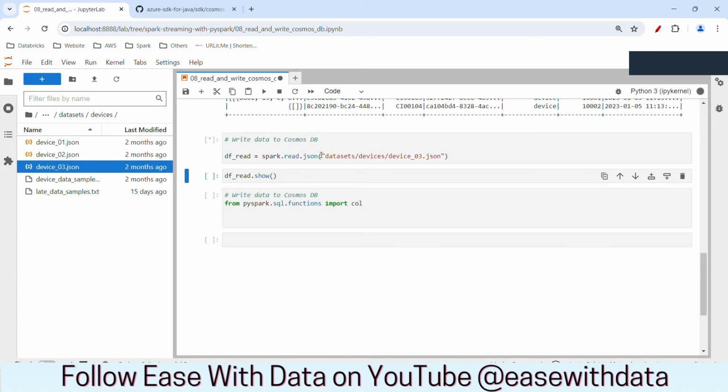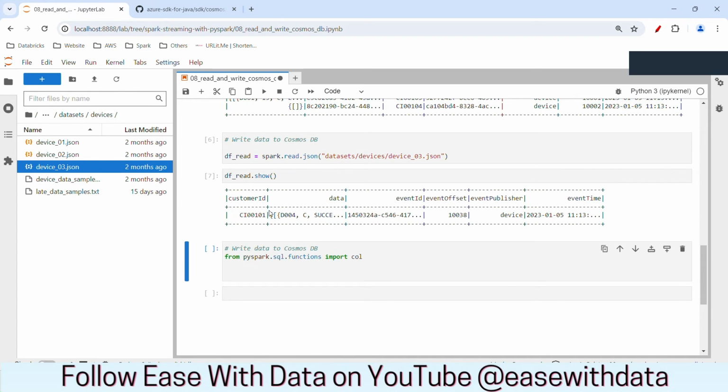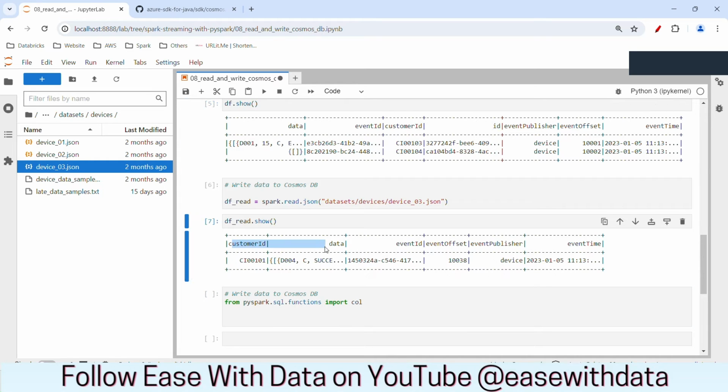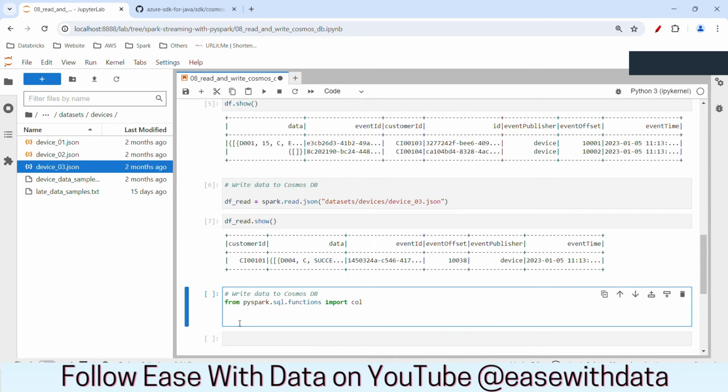Okay, let me show you the data first. So I'll run this. Great, you can see the data, right? We are going to write this data in Cosmos now. Now, in order to write the data, first we need to add the unique key column, which is the ID. Since we don't have the ID column here, we need to create it.